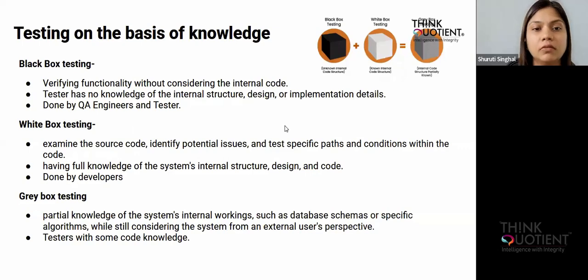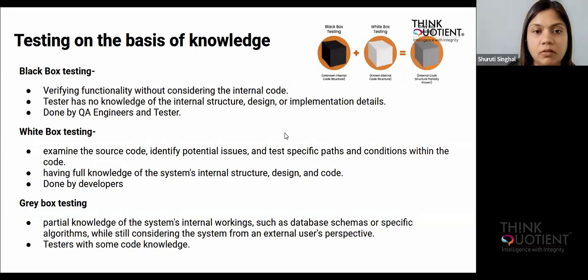So what is going to happen in black box testing? Let us understand that. When we talk about black box testing, for example, we have a pizza delivery app like Domino's or something.